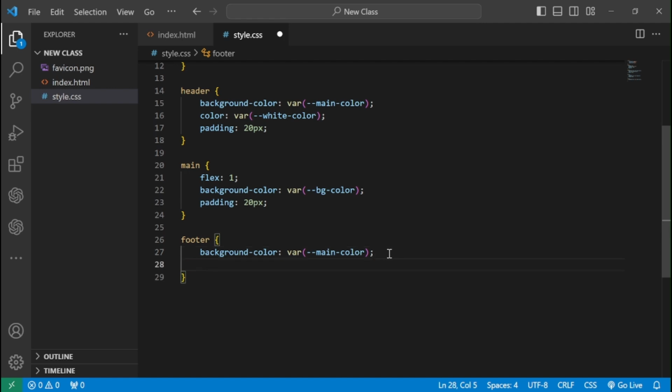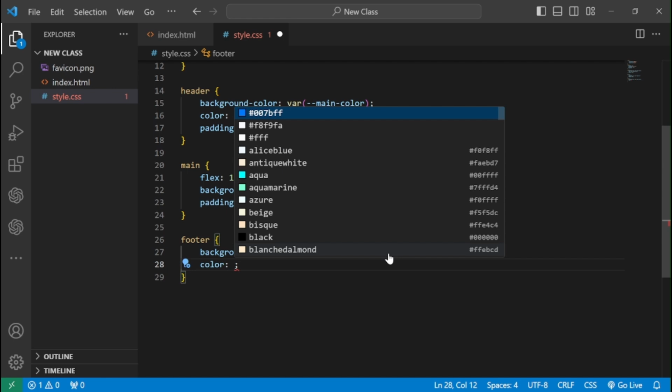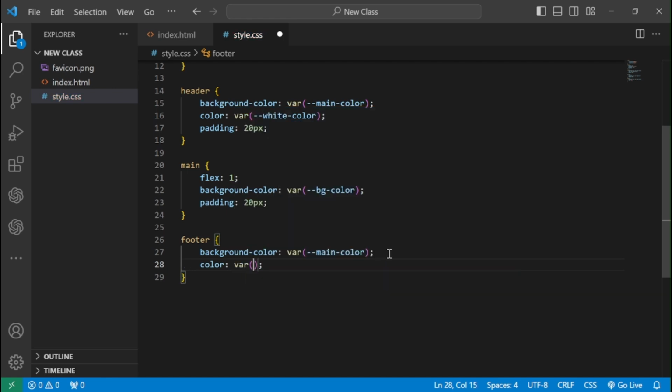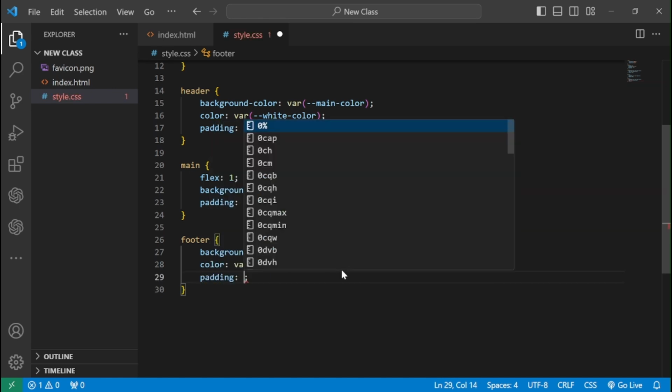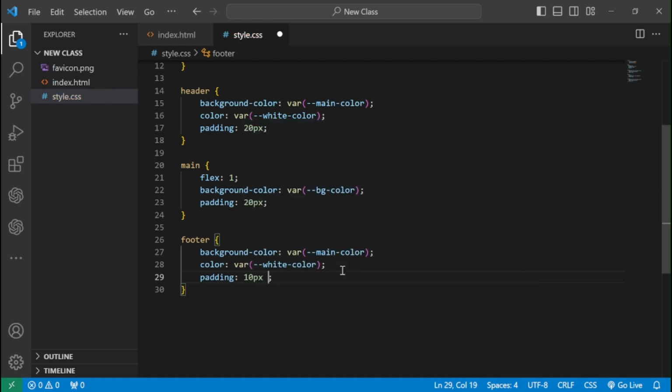And the next thing is the text color of our footer. For the text color, let's also use the white color we have created, this one, pure white like this. And the next thing is the padding. Let's also give it some padding like this. And for the top and bottom, let's give it 10 pixel like this. And for the left and right, let's give it 20 pixel like this. And let's just save it with Ctrl S and go back inside our browser.